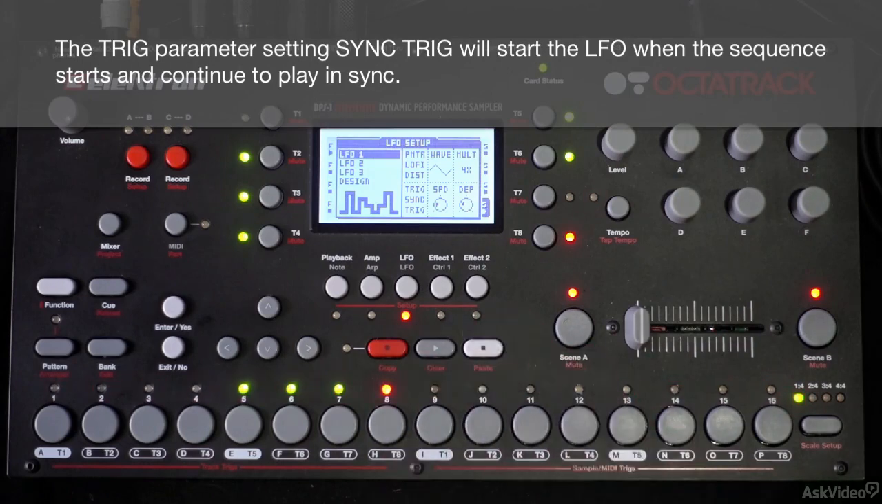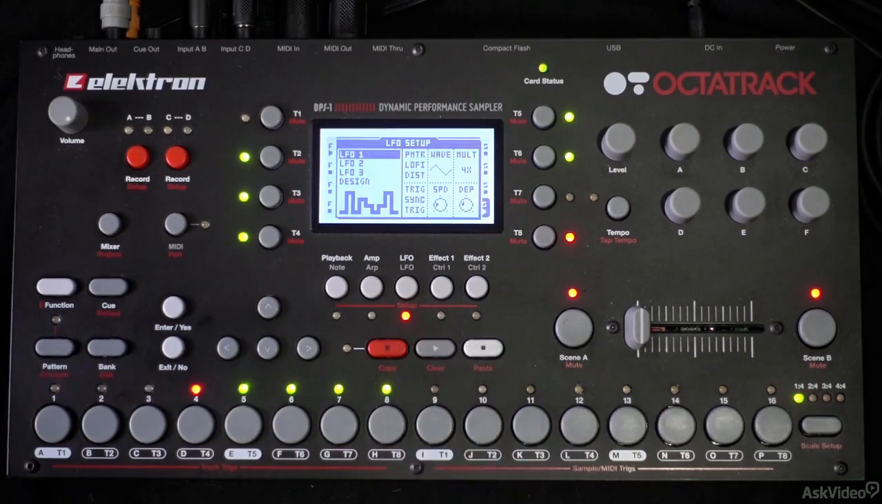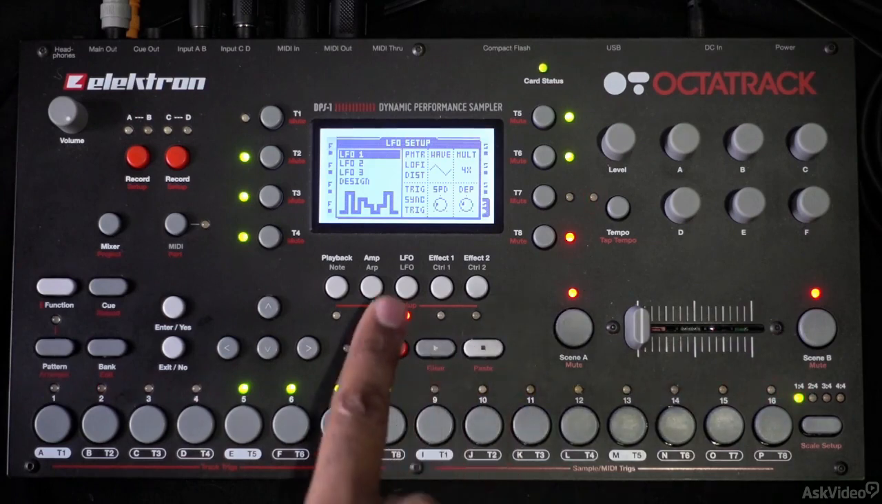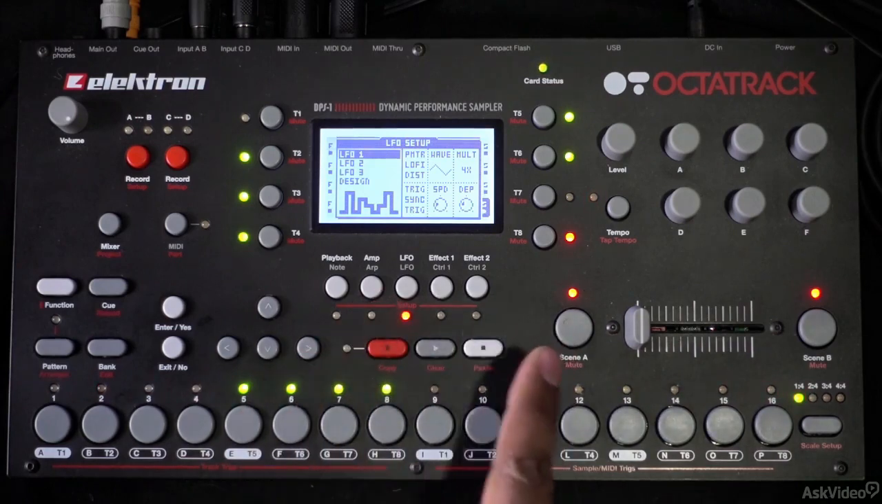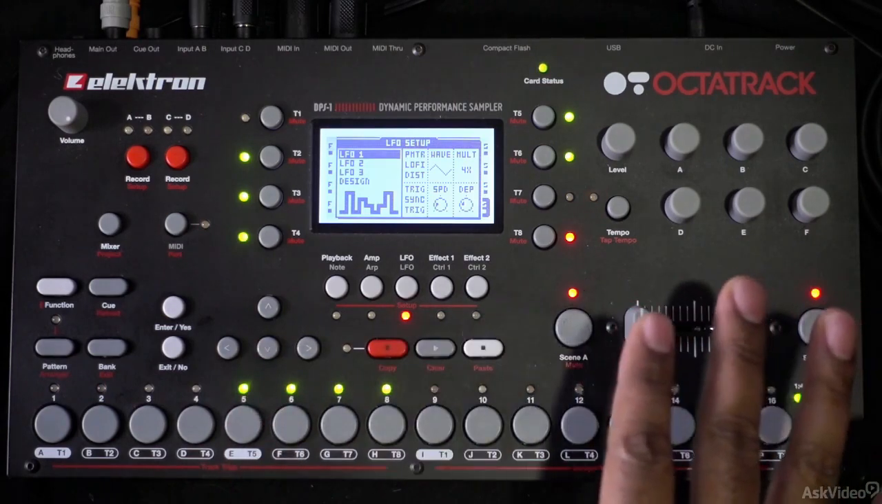So now the LFO is going to be synced to our tempo. And every time we play it, we're going to get the same movement happening. Now I'm going to leave it on sync trig. And what I'd like to do is basically design an LFO that is going to modulate the distortion amount.